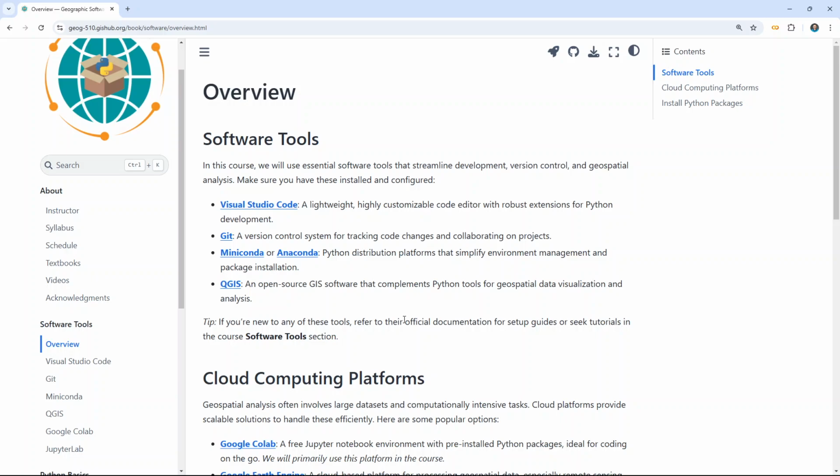Although it's very lightweight, it's very powerful, because you can install all kinds of extensions on top of it, so that it provides a lot of functionality. This is pretty much the one we're going to use. Maybe not every day, but for all the source code development, this is pretty much the most popular one we're going to use.